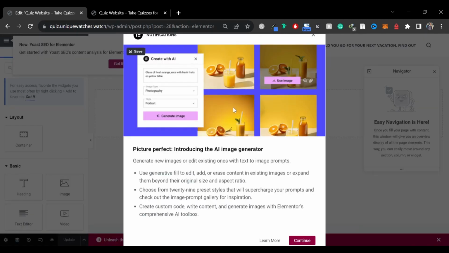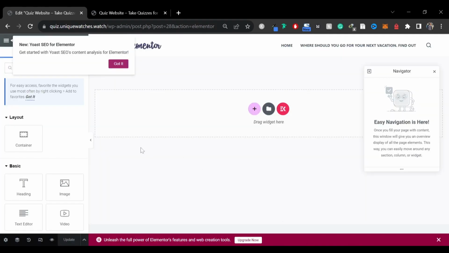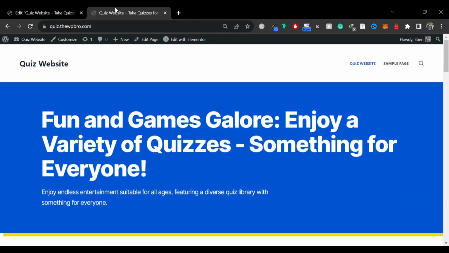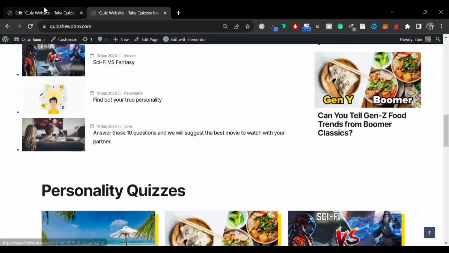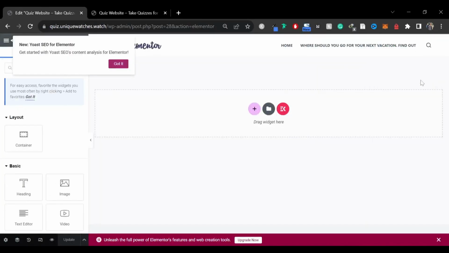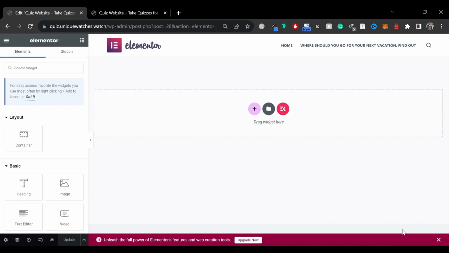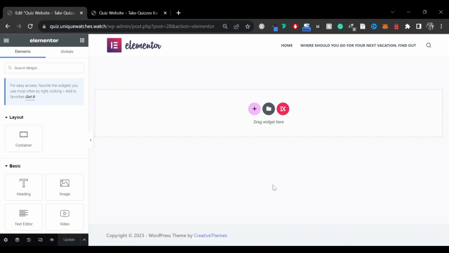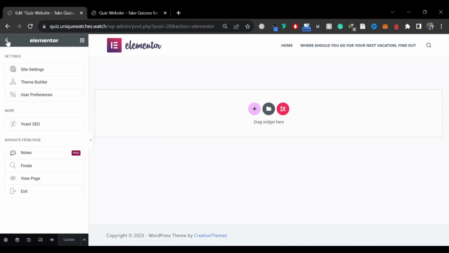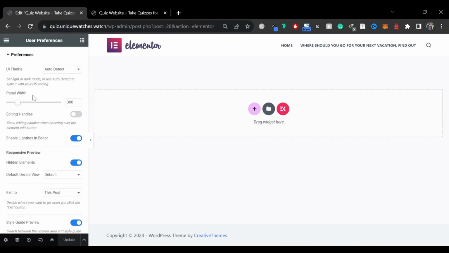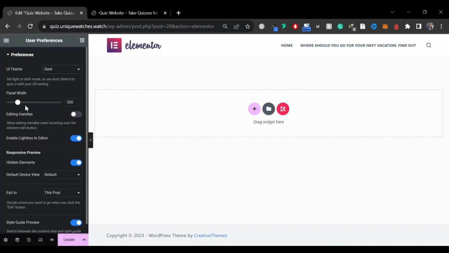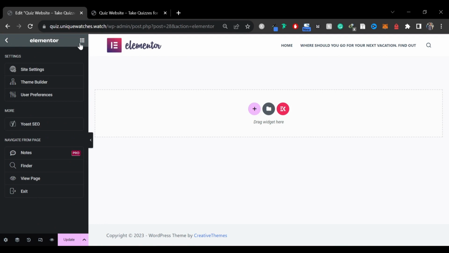So we are here inside the Elementor editor. You can just click on continue. And this is where we're going to be designing this page that we have here. Now, let me close this navigator and click on got it. And also, we're going to close this notification. All right. Now, first of all, let me click on this icon and user preferences. We're going to select dark mode. Okay, so that's what we can do about that.